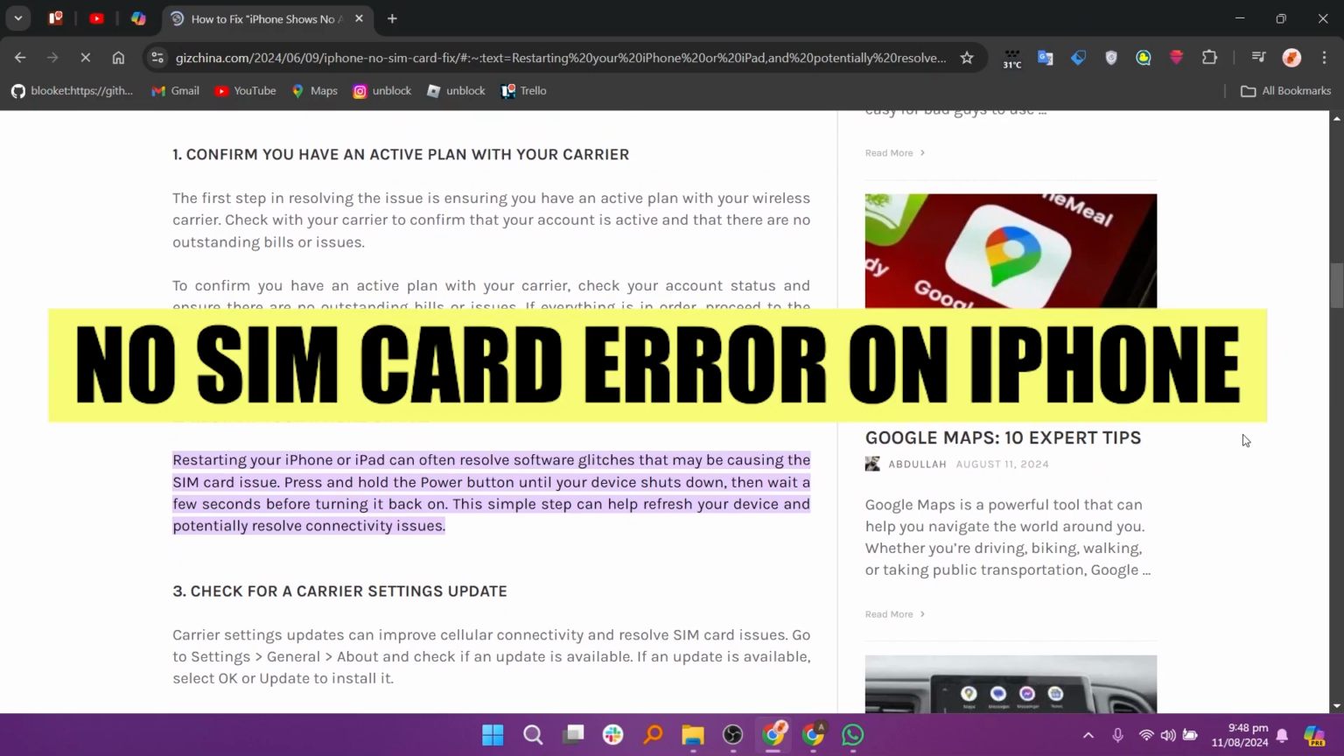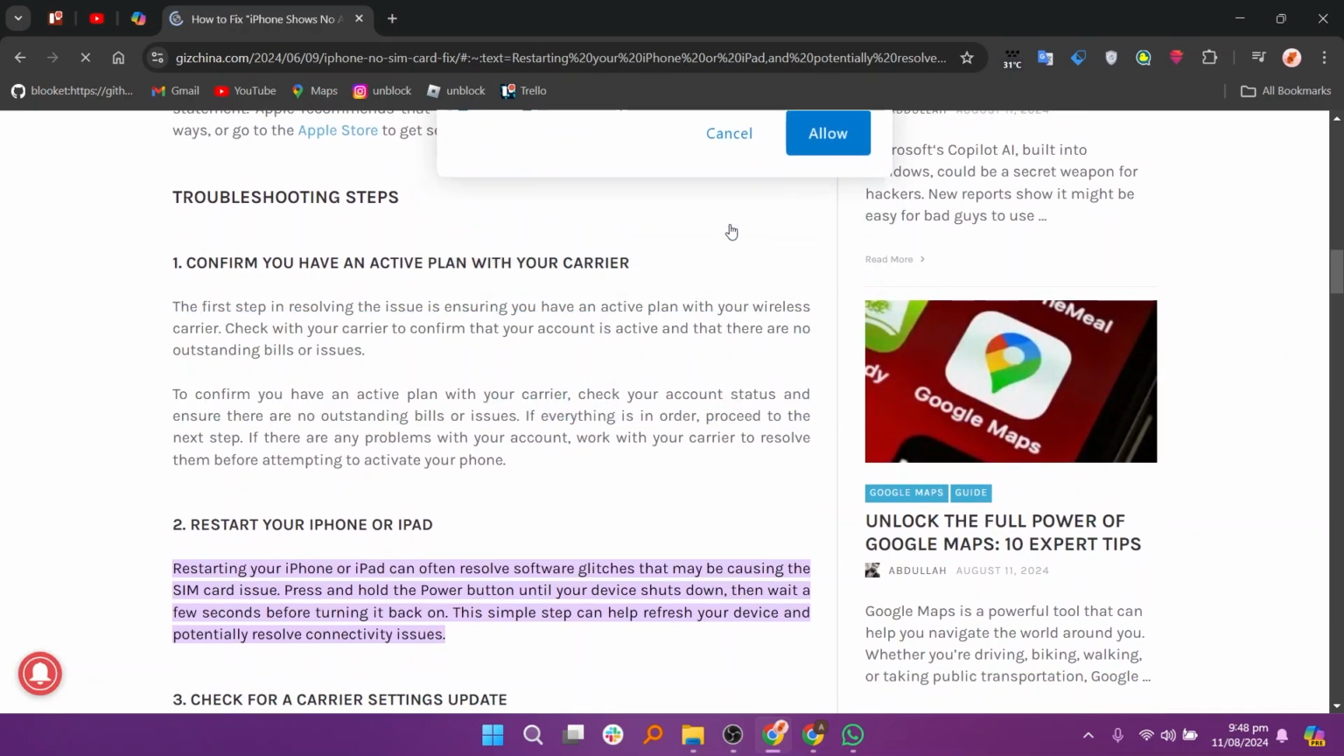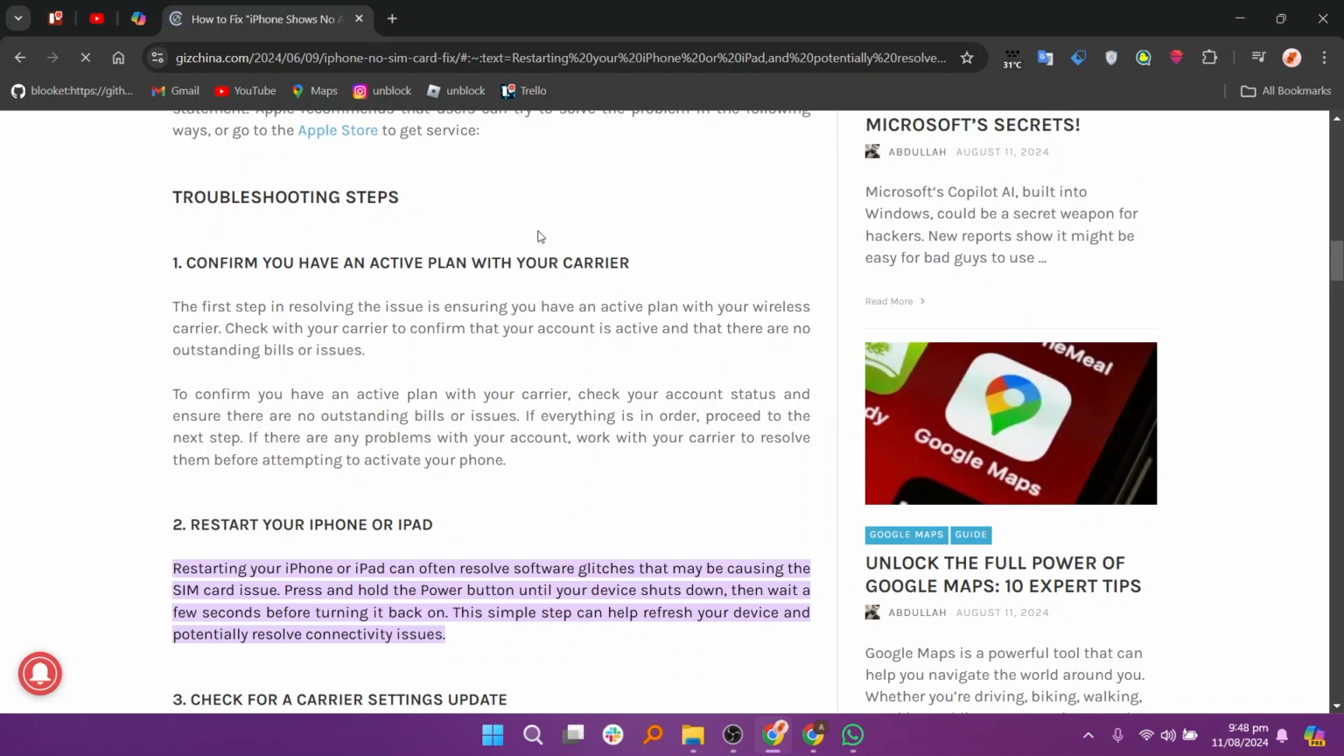How to fix no eSIM error on iPhone. I'm going to show you how you can easily fix the no eSIM error on your iPhone.